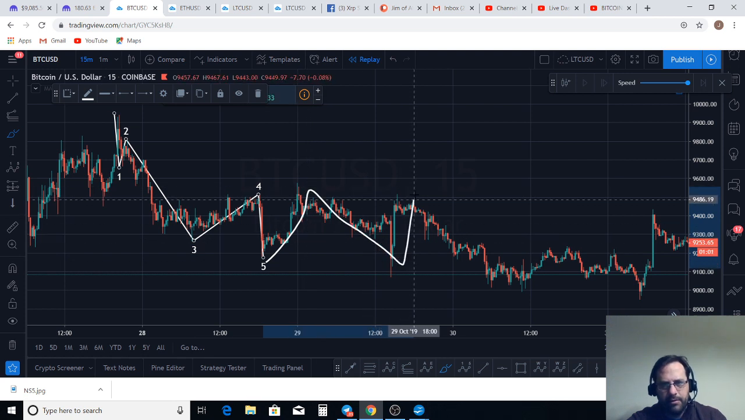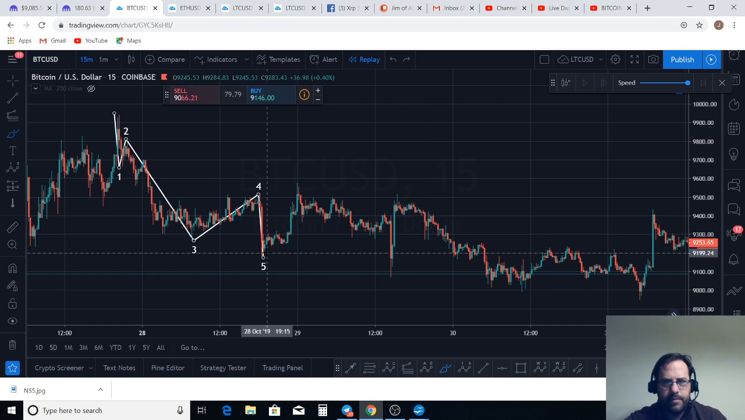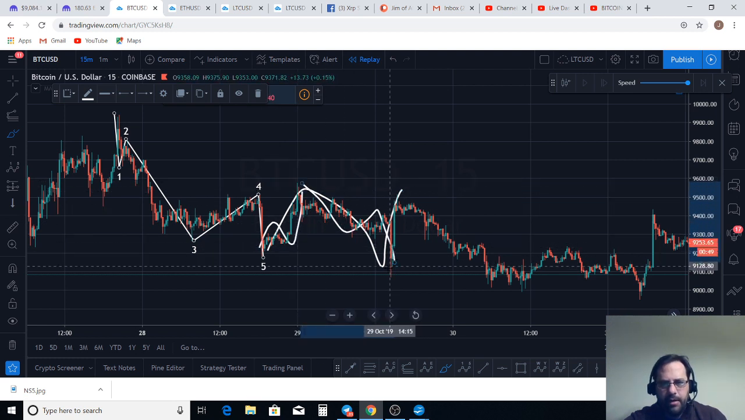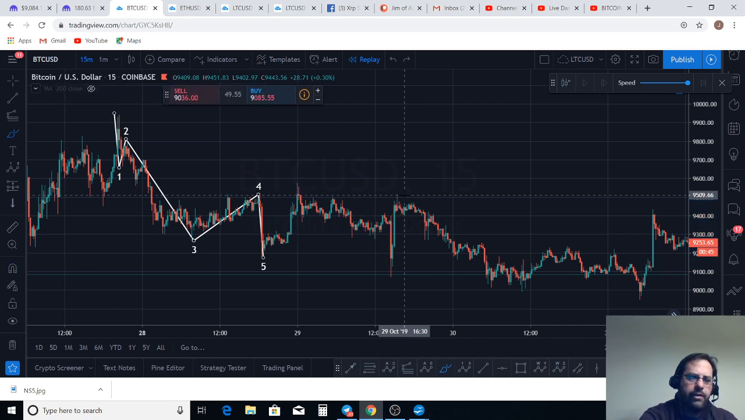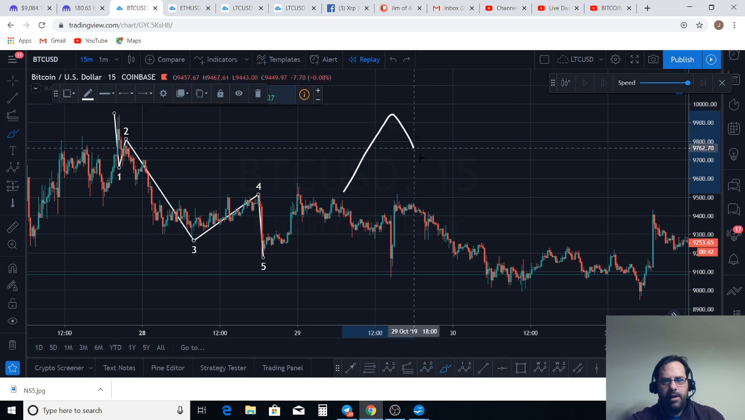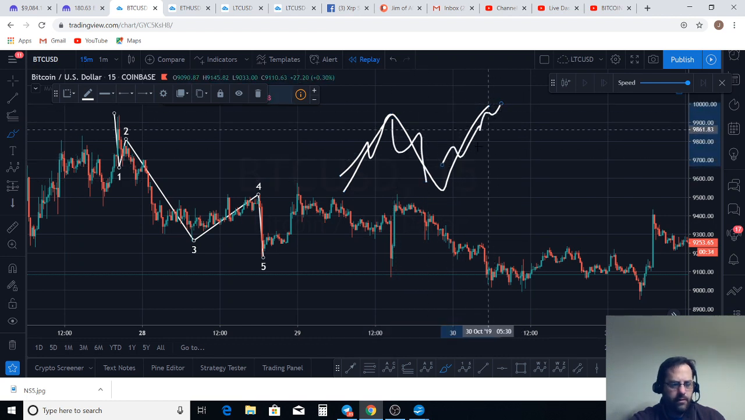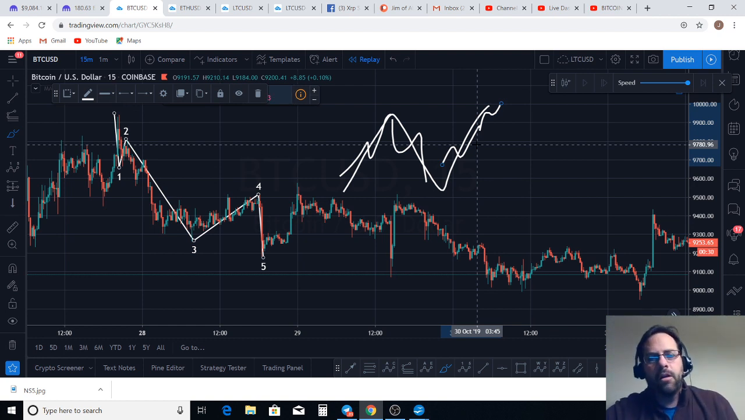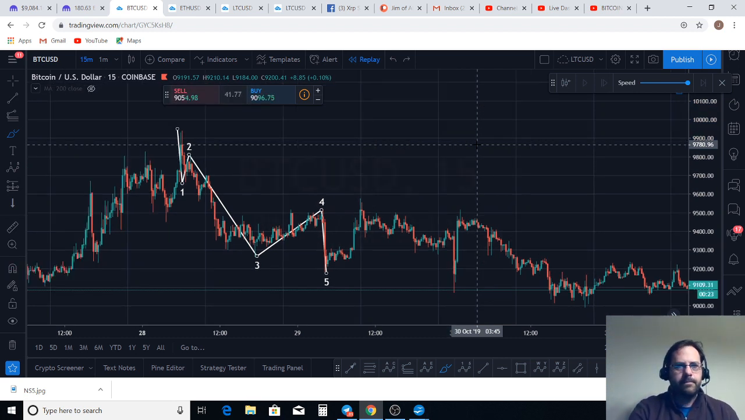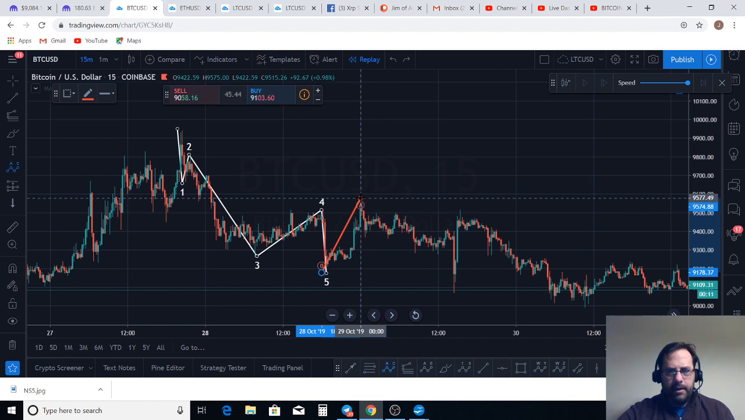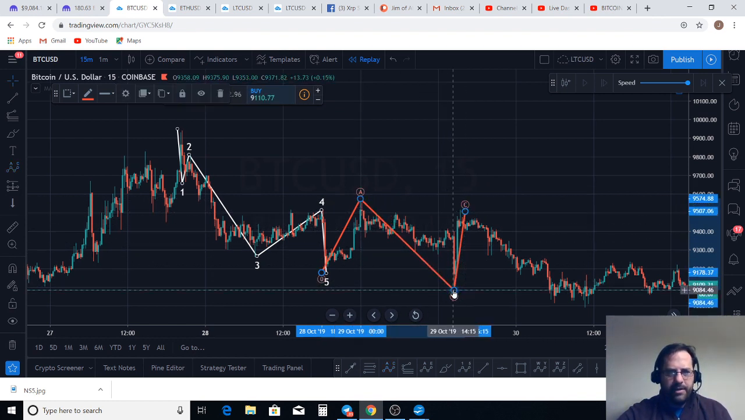See this wave right here? That's 3, 3, and 5. Who knows what a 3, 3, 5 correction is? When you get a 3, 3, 5 like that. Who knows what a 3, 3, 5 is? What kind of corrective wave is that? It could be, yeah, this is an expanded flat. And the reason is, why is this expanded and not a regular flat?